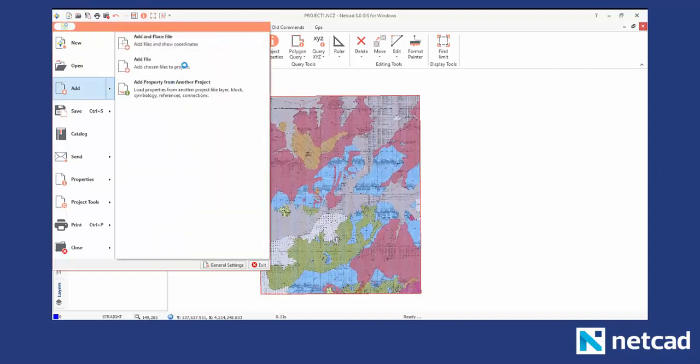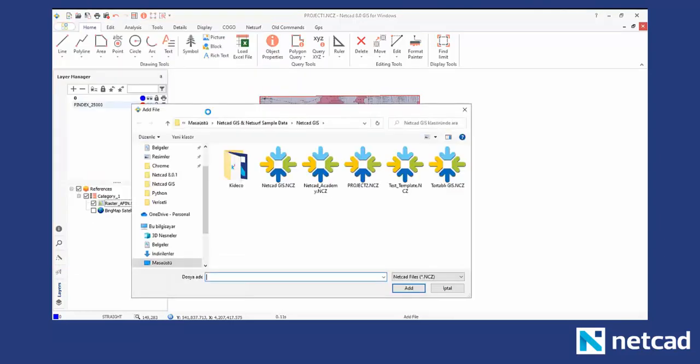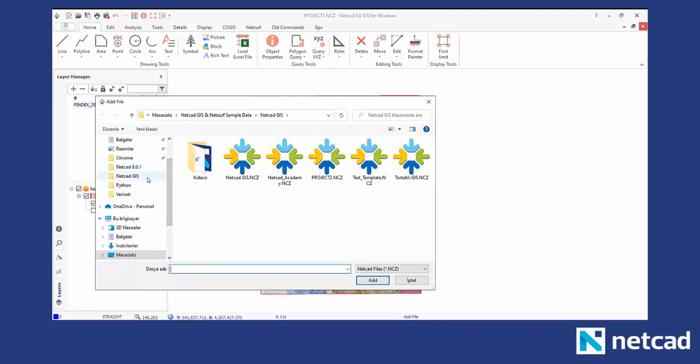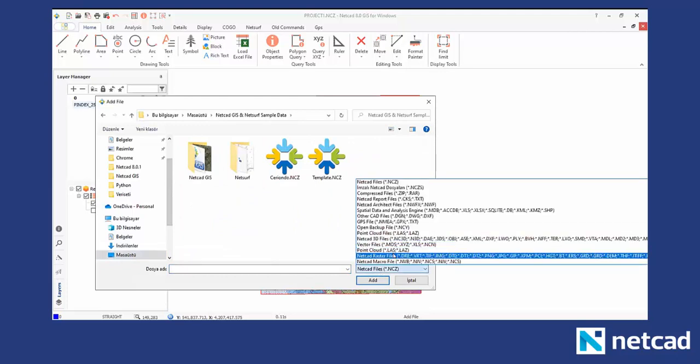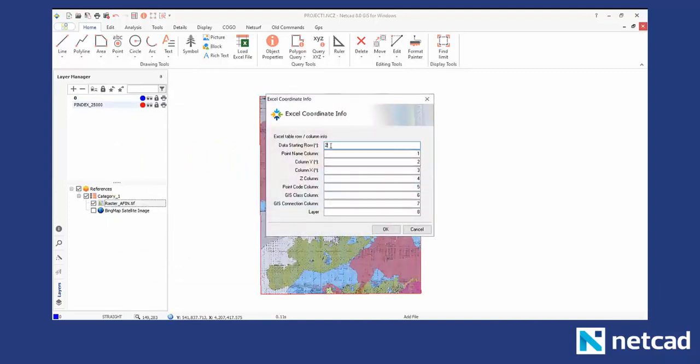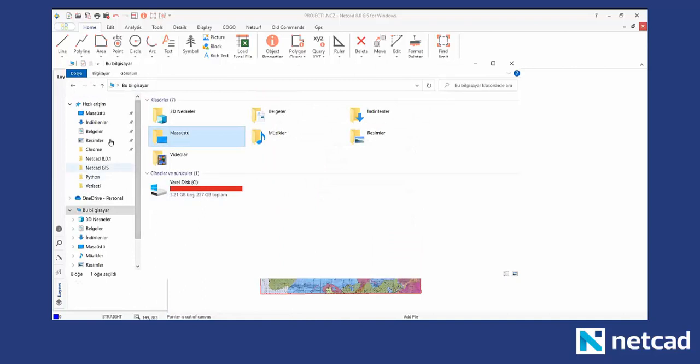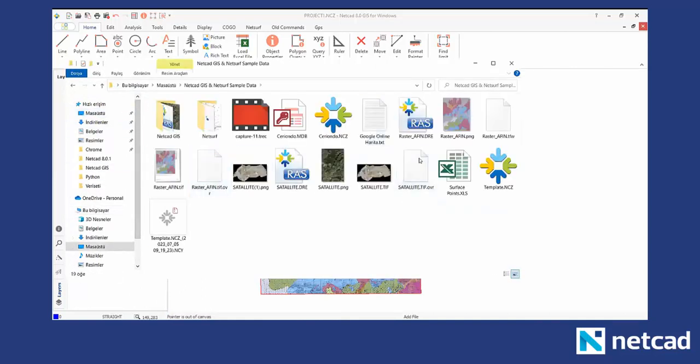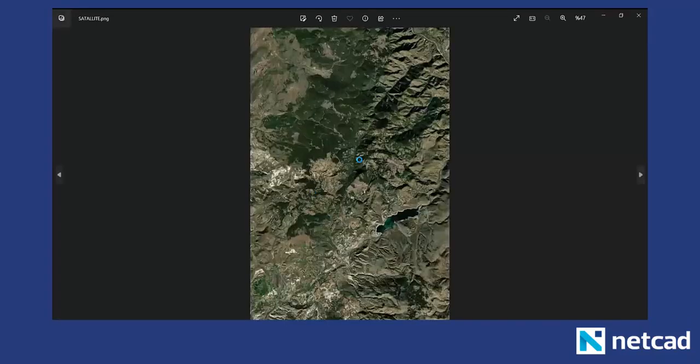Anyways, let's continue creating our terrain model first. For the terrain model, I'm going to upload a vector file, which is going to be surface points. Data starts from second row of the Excel. Actually, that would be better if I show you the sample data. So okay, so I do have the PNG of the satellite. I think this is the same region.